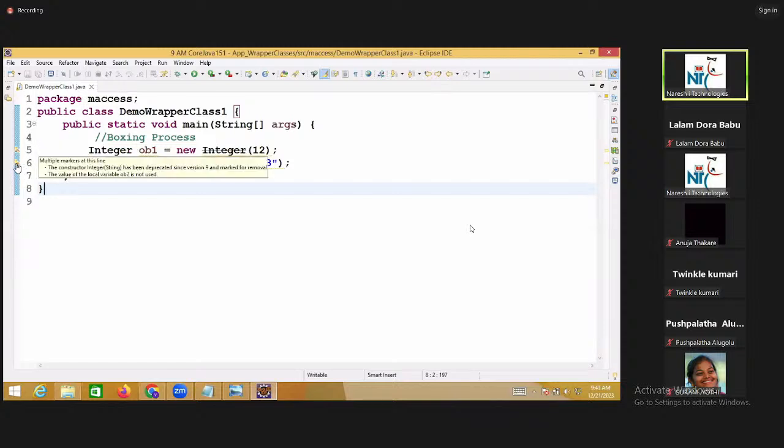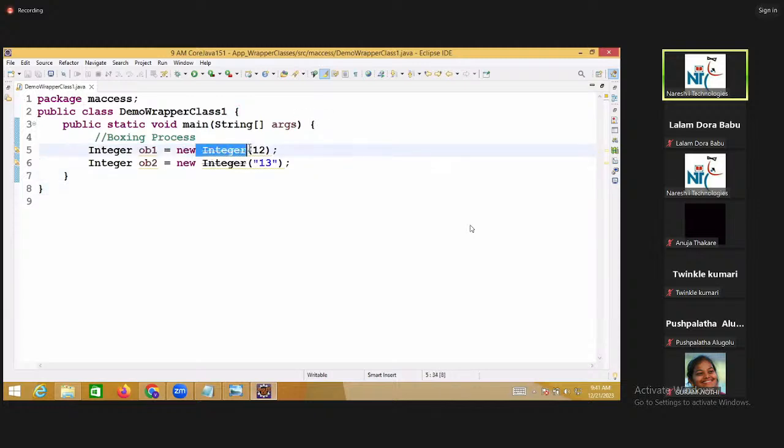Same, Integer of string has been deprecated since version 9 and marked for removal. Means in the coming versions, they are going to remove this syntax. Be alert. The version is educating me. They are showing one yellow mark, and one strikeout mark also. They are giving not just a warning, a serious warning. Strikeout they are bringing and educating me. Remember, developer, in the future, the syntax will not work.